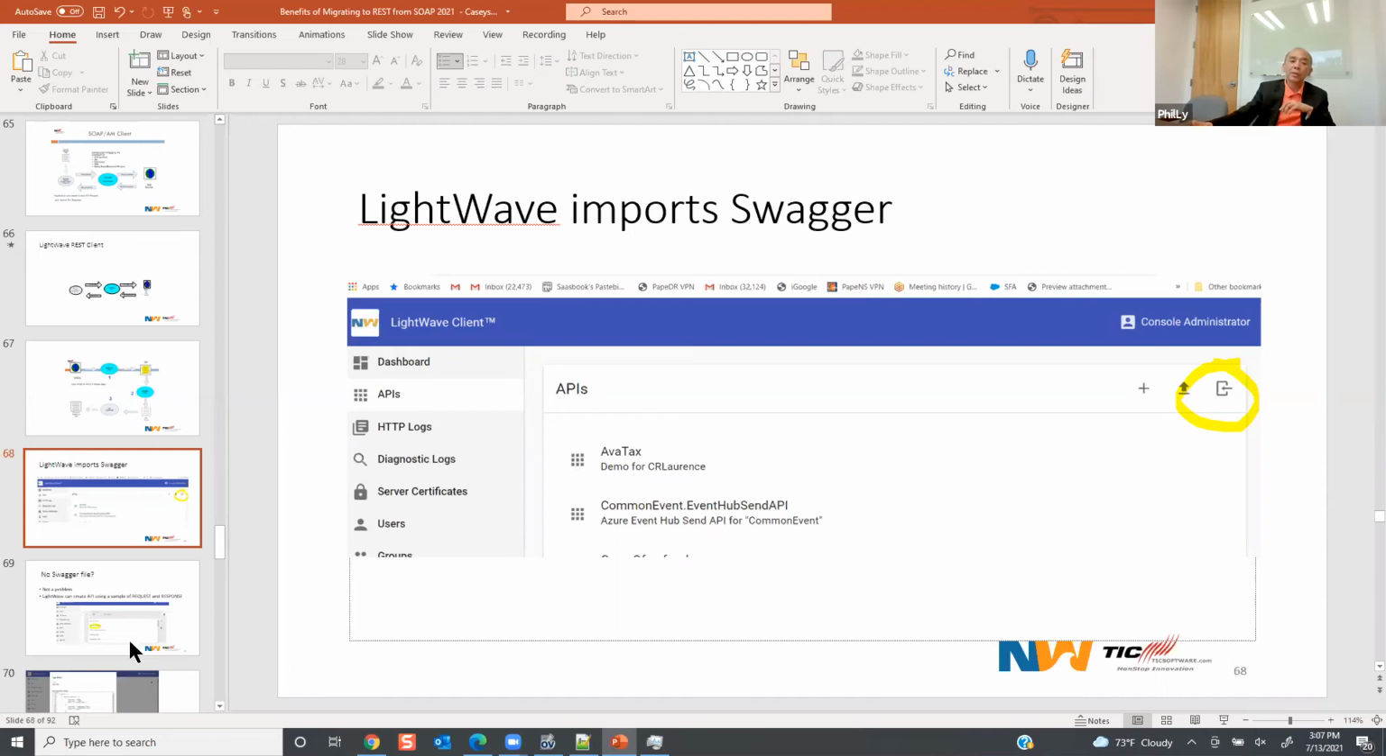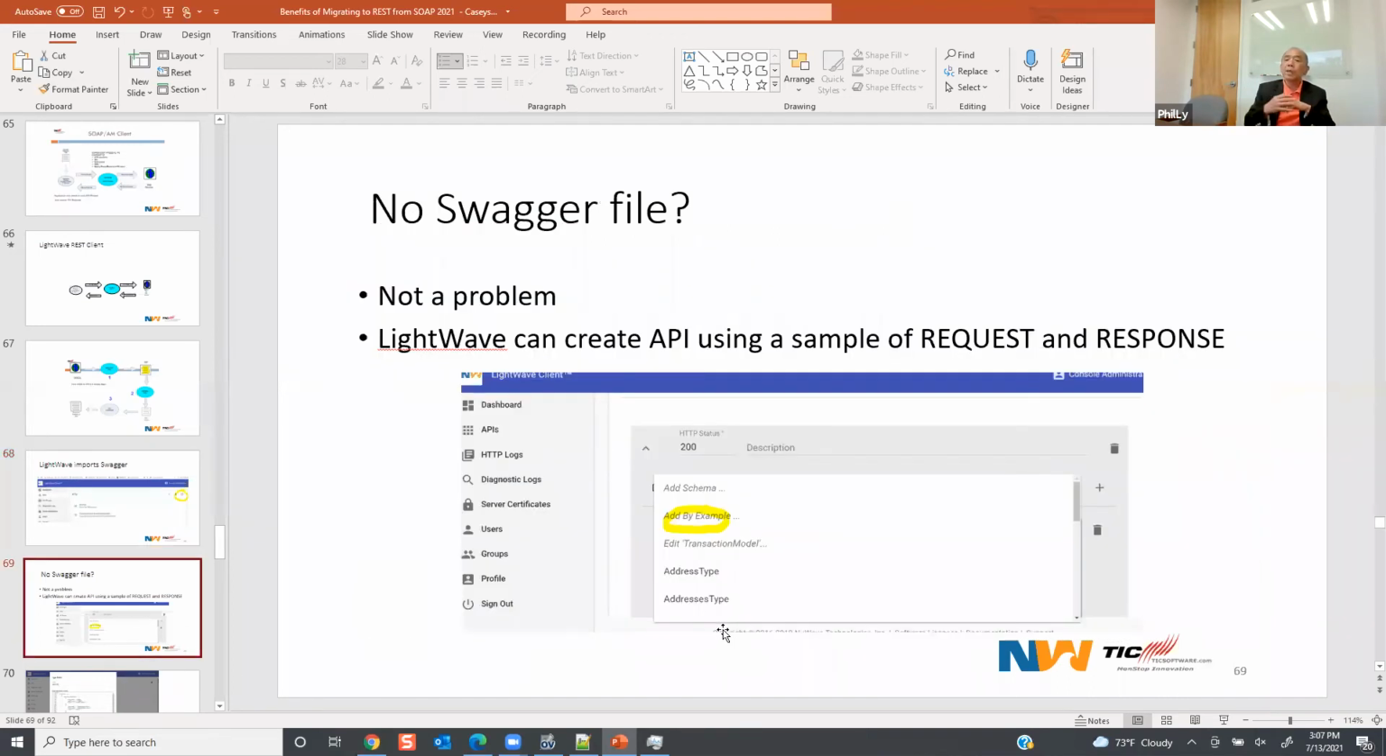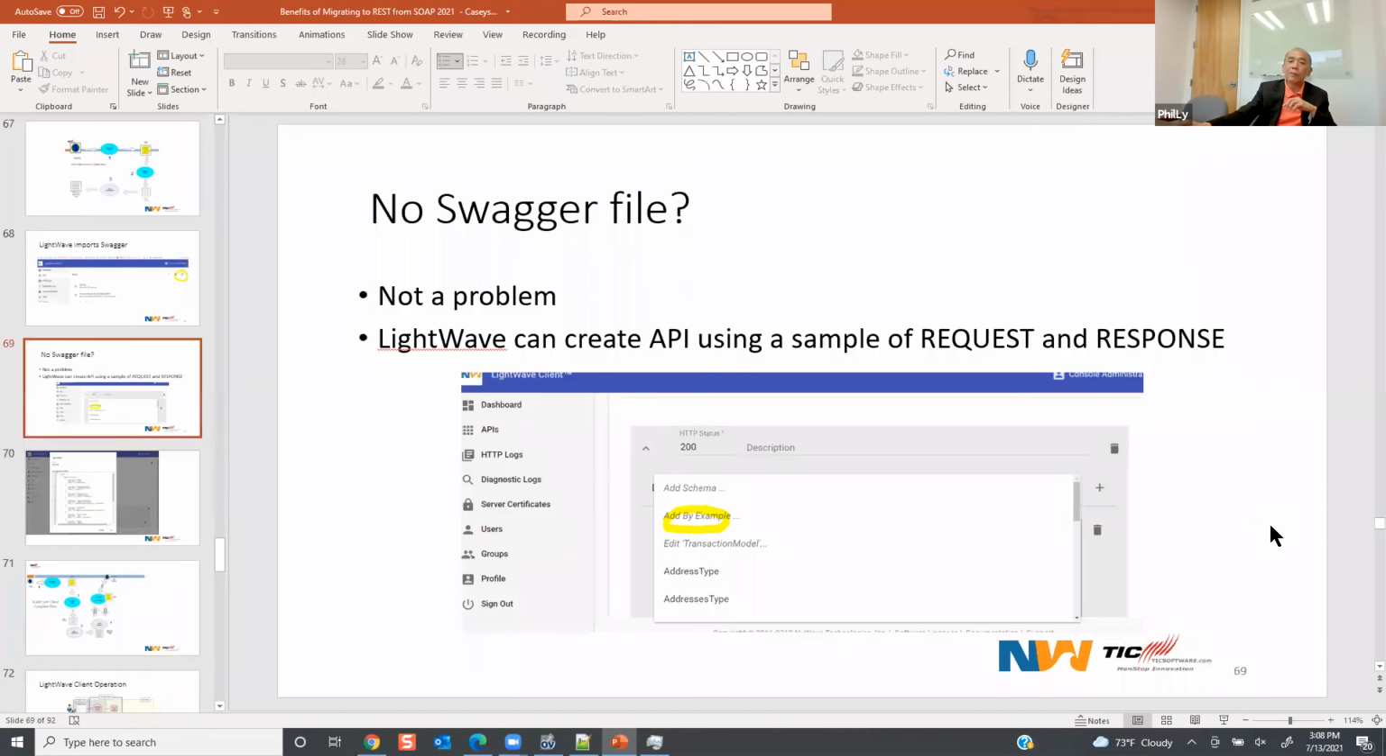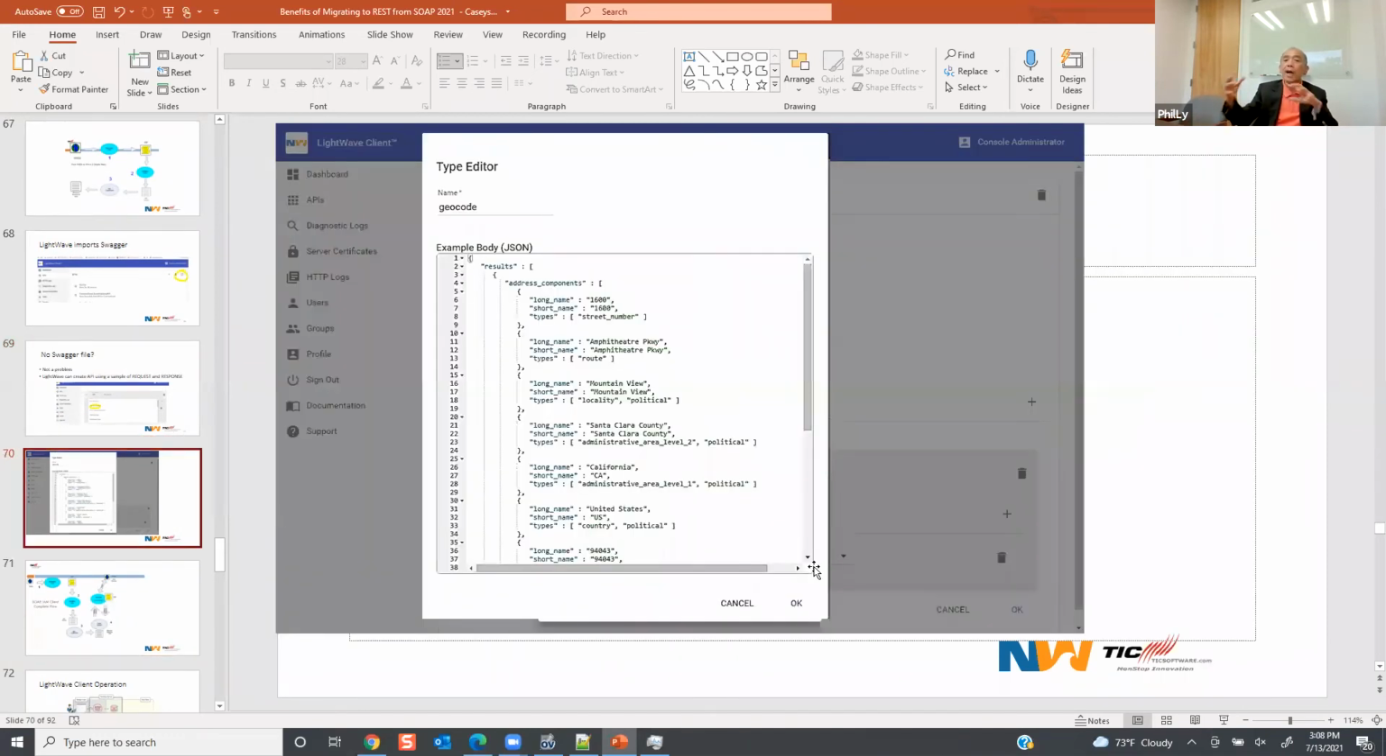The next thing I want to talk about is that sometimes people don't have a Swagger, but that's not a problem, because with LightWave, if they can provide a sample request and response, LightWave can derive what's needed out of that sample. And it also allows you to edit it as well. And then once you import it in, that's it, it has what it needs.